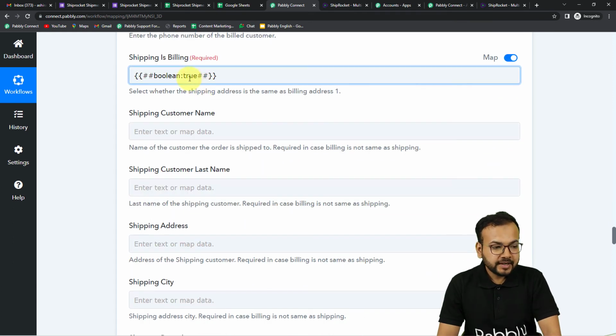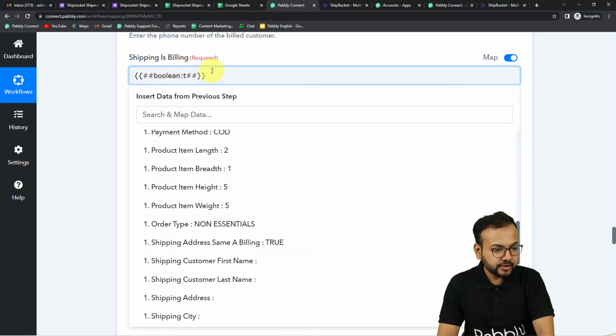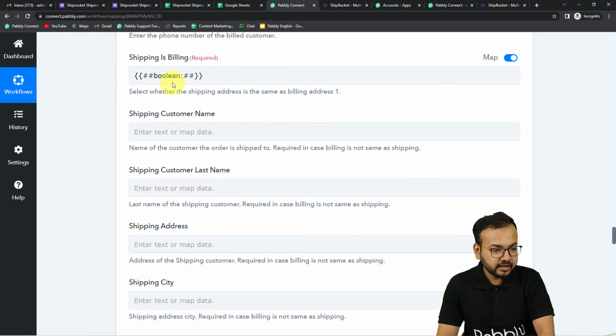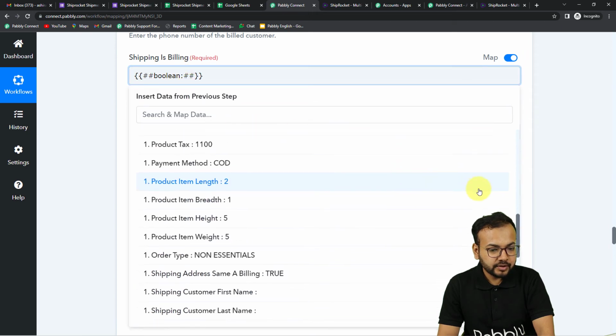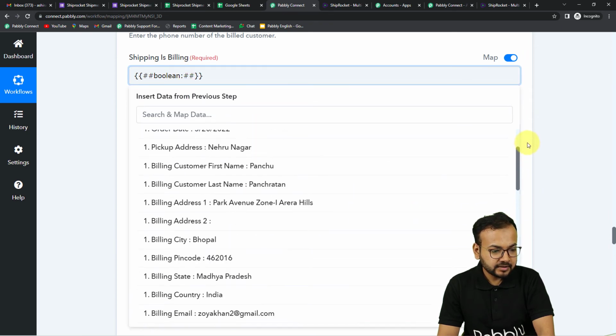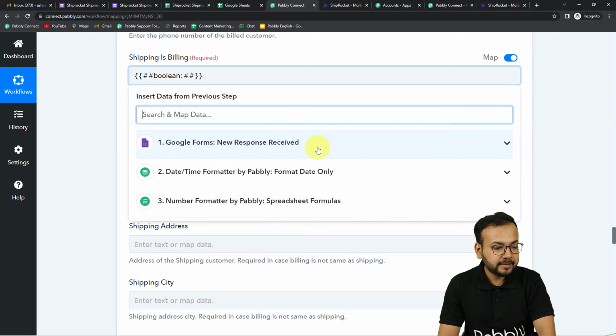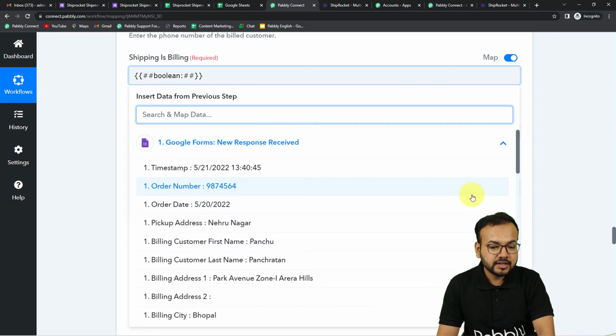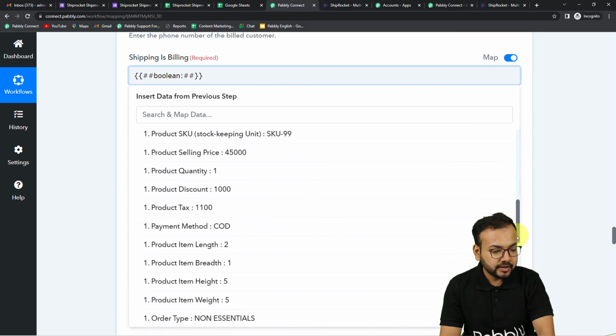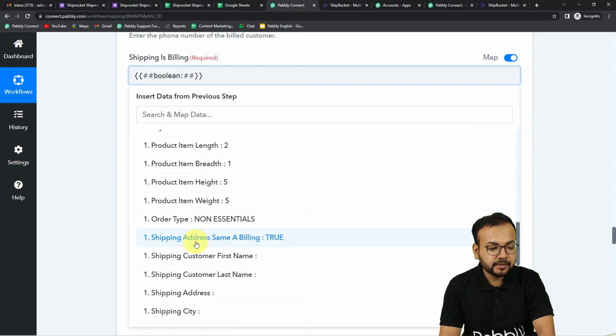So guys, in this shipping is billing field, just erase this value which is showing true, and now click here and it will show you the previous steps like this, okay. You will find the Google Forms step like this. So when you click here, you can see the value you have received for the shipping is billing field. So here when you scroll down, it is showing the shipping address same as billing labeled true, but guys, here it is showing true in capital letters. We want the true to be written here automatically in small letters.